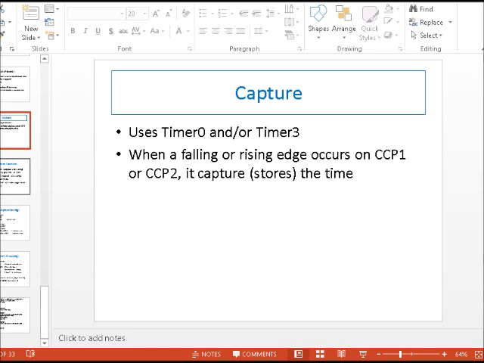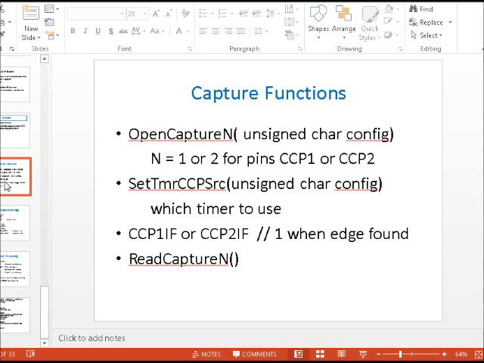Okay, so what do we need? Well, the capture functions are fairly straightforward. There's one for each pin, OpenCapture1 or OpenCapture2. We have to configure it appropriately, and we also have to tell the capture module which timer we're going to use. There's also a flag that is used to tell when an event has occurred. So we typically wait for the event to occur, and then we read the value. Again, n is 1 or 2.